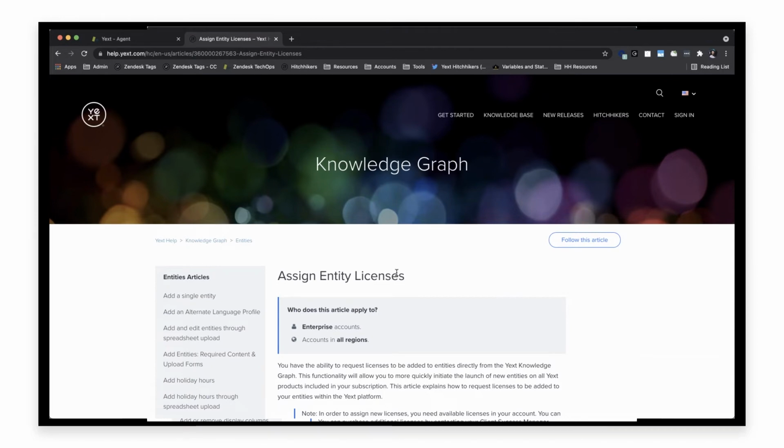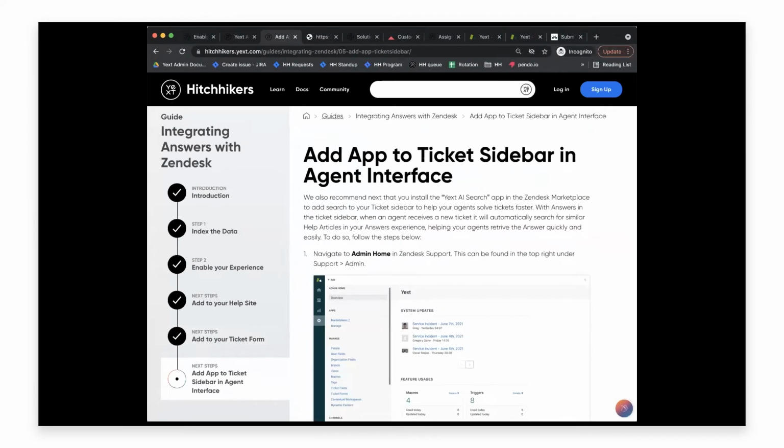So this brings me to the very last next step, which is integrating your app into the ticket sidebar. And this is mainly to help your agents on the other end to solve tickets more efficiently, to solve them faster. So this one is super simple.